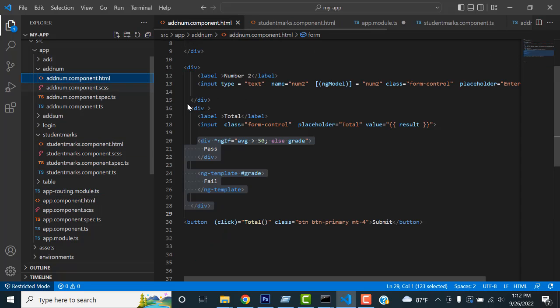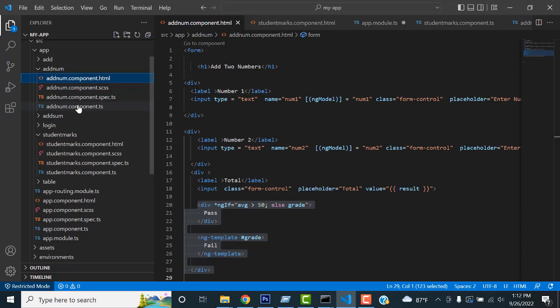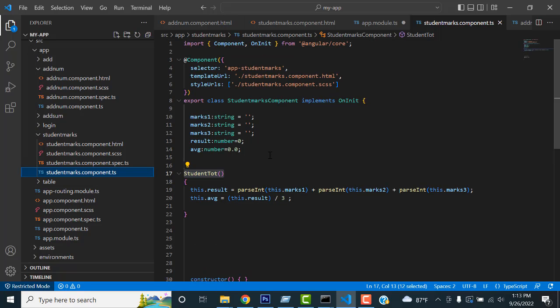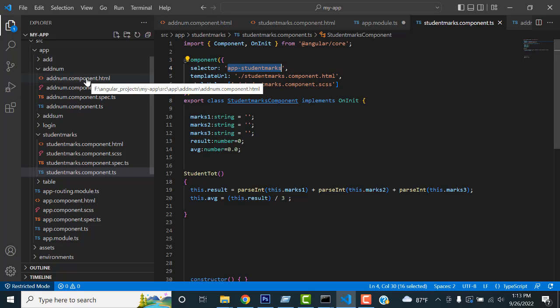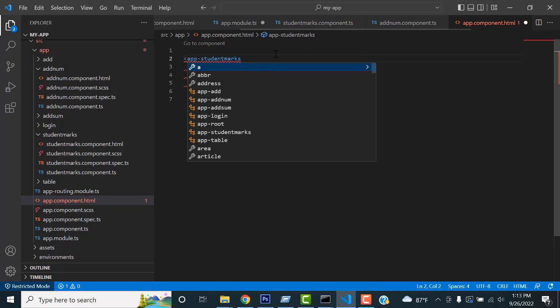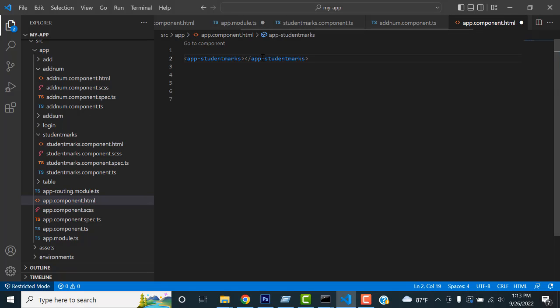Okay, so after that, I am going to call this component into my app component, app.html. So what's the name of this component? We can get the name here. In the student component ts file, you can see app student marks, this component. I'm going to call it in our app file. So here, save all.